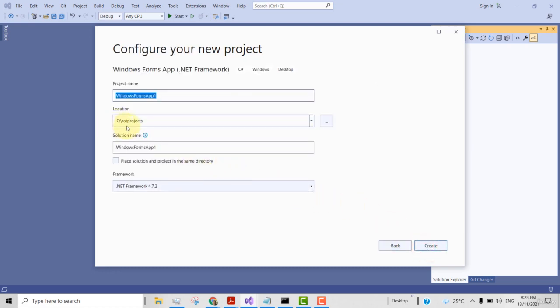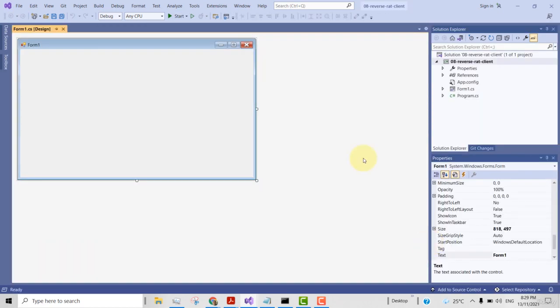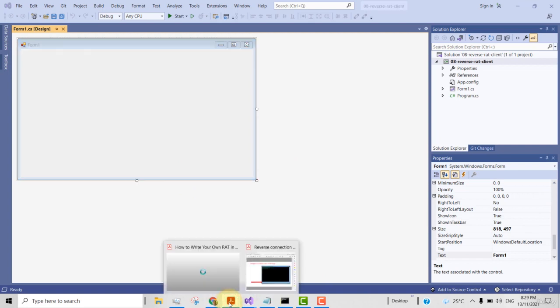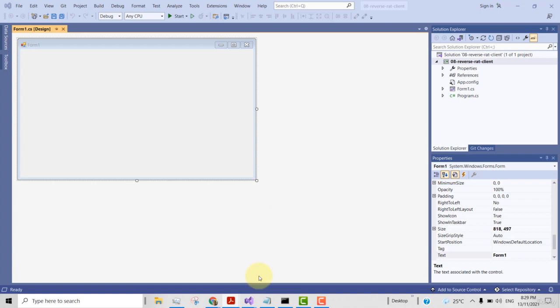And select the location as the red projects, and for this project we are going to call it 08-reverse-red-client. Click on the Create button, and now take note that we are going to design this user interface.